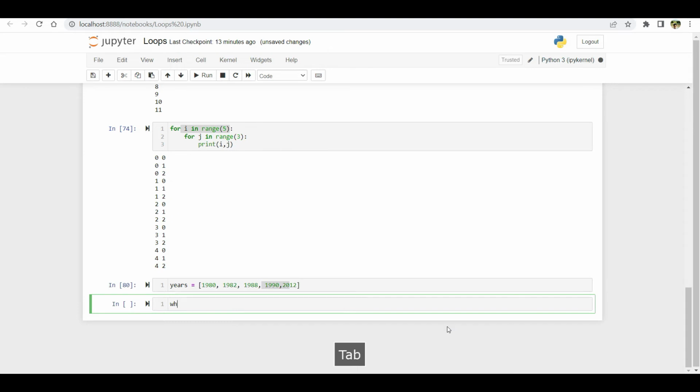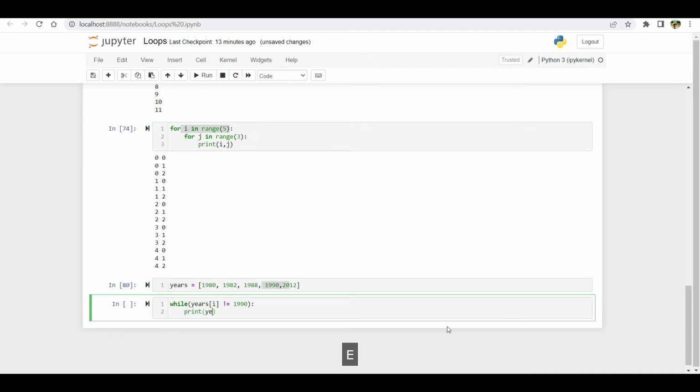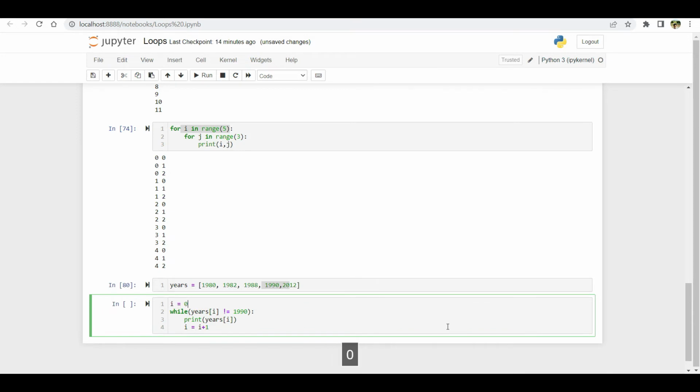So you can say while my_years ith element of the years is not equal to 1990, I want to keep on printing my_years element, and I'll increase my index by 1, and I also have to specify i equals 0. So this is a difference between for and while. I have to explicitly specify this i because it doesn't take any index by default. So as soon as it hits 1990, it will come out. So it will print 1980, 1982 and 1988.